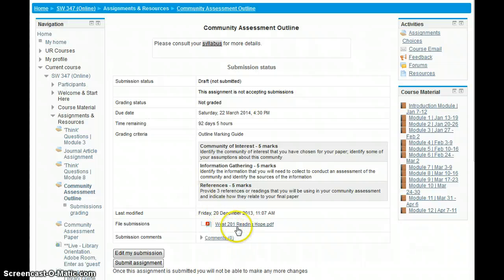So you can see here that this is the file that I submitted, and it does tell you the date that I submitted the file, and also the due date for the assignment is listed there as well. Let's just go back to the main page.